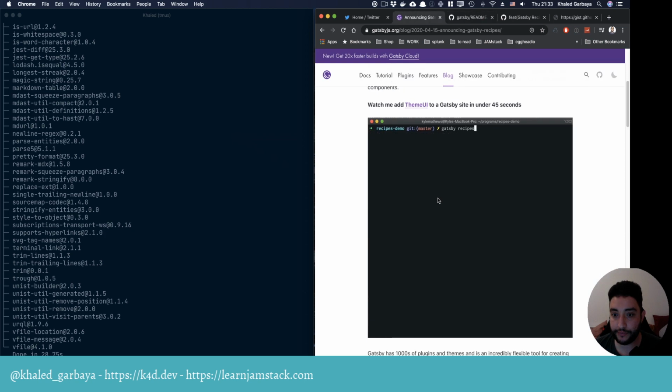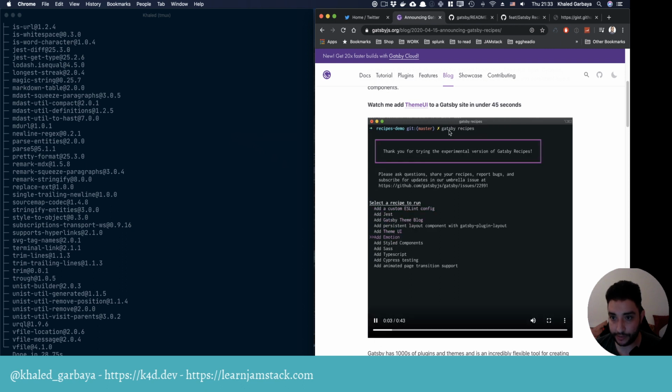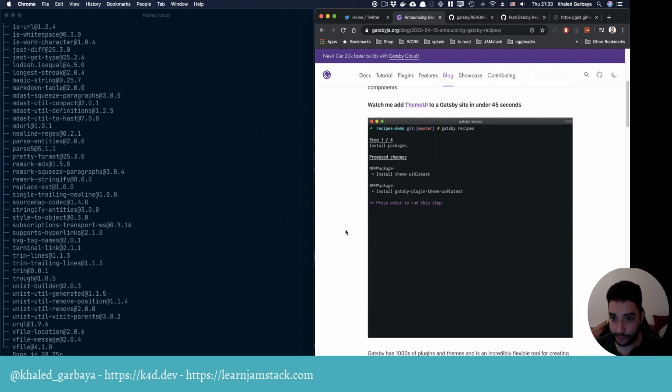You can see here the video. You do, okay, Gatsby recipes. These are the default ones. And then you want to add theme UI, for example, to your Gatsby project. So here, this is all automated.